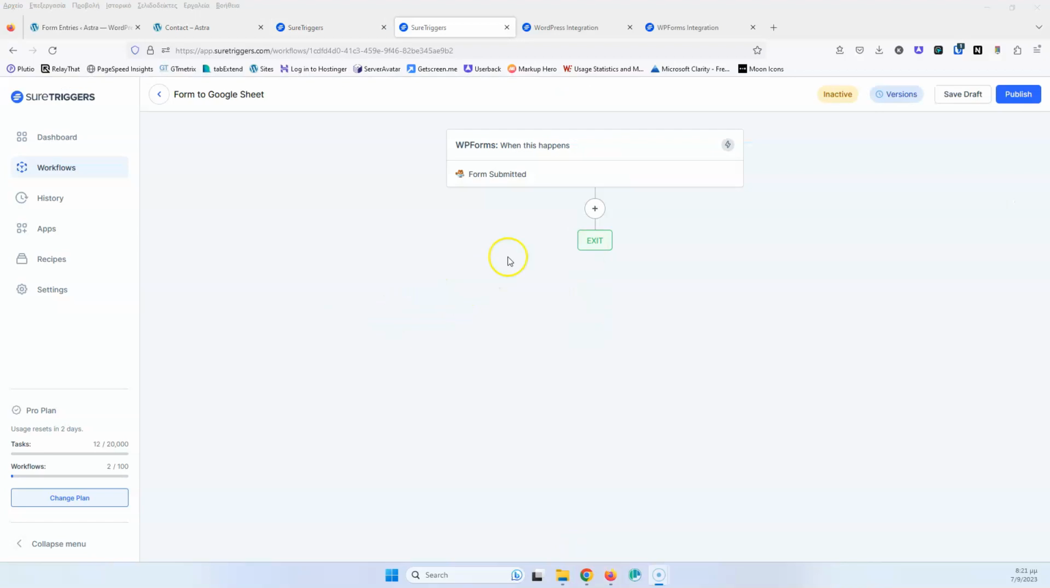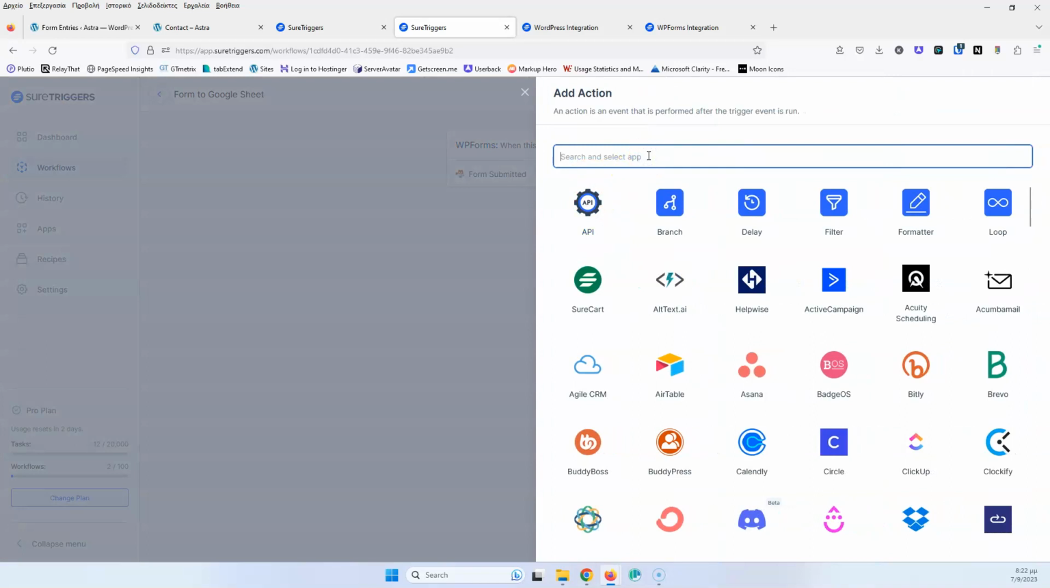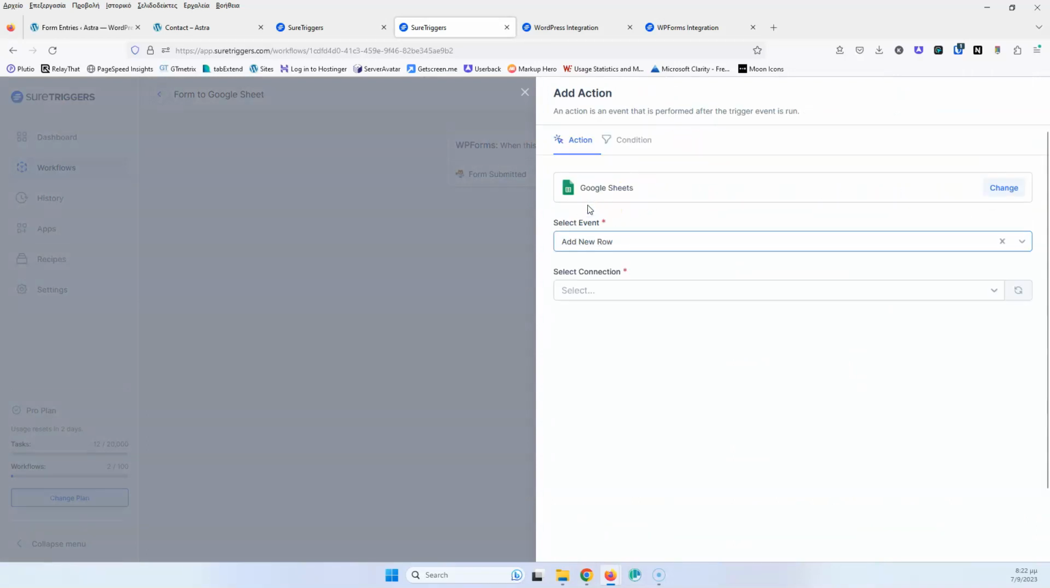I can now continue with the next step, which will be to connect with Google Sheets in order to have those entries submitted. Let's go and hit the plus icon here, and I'm going to search for Google Sheets, and here it says select the event, which will be add a new row. It will add a new row in my Google Sheet.